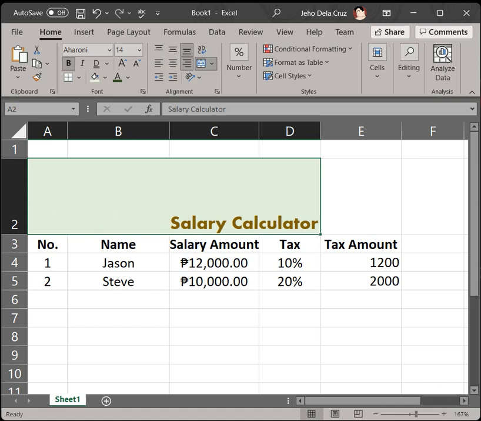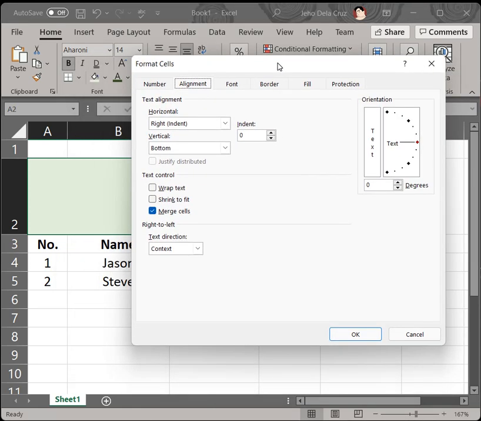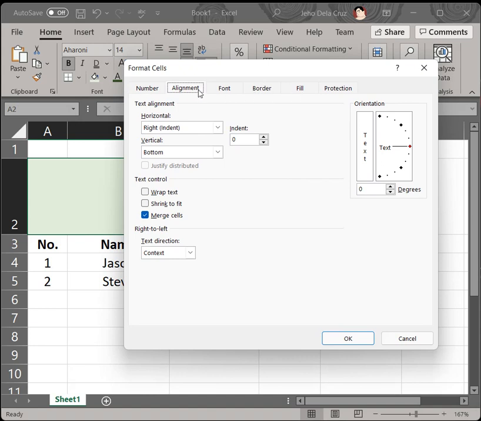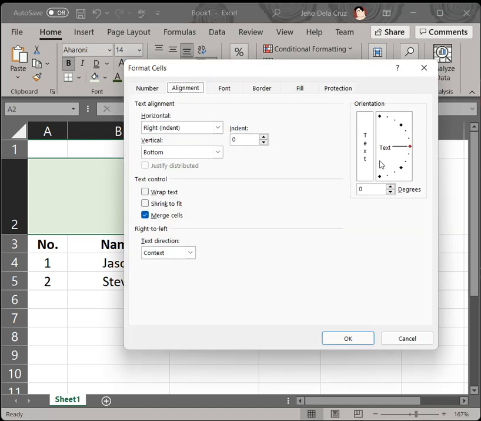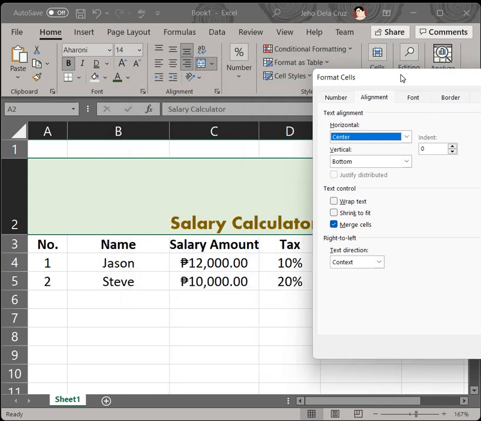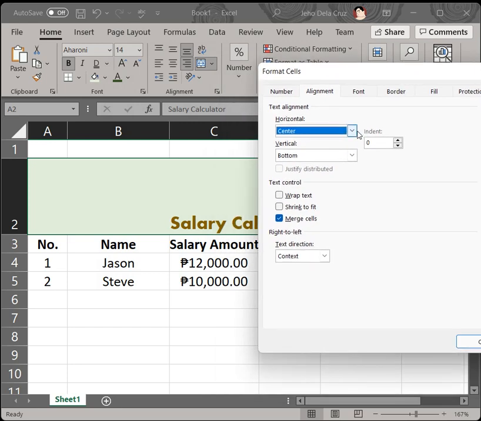So, that is for the alignment tab. You can also do that by going here and then for the alignment. Okay, so that's it. All right, so back to the horizontal alignment. Left indent aligns the cell contents to the left side of the cell. So I think you can see the output if you're going to choose that option.